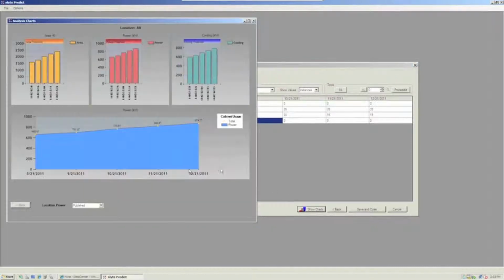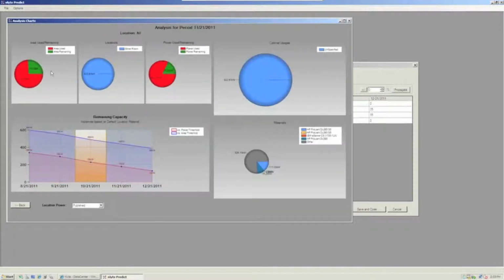So I just say show my charts. And so you can see over the four-week period, it gives you your baseline, and then what would happen after month one, month two, month three, month four to my space, my power, and my cooling. And if I wanted to drill down into any one of those, I just click on it, and it brings me back more detail.